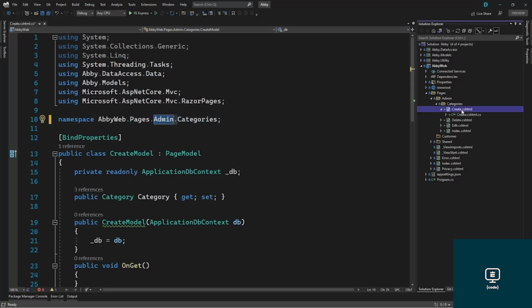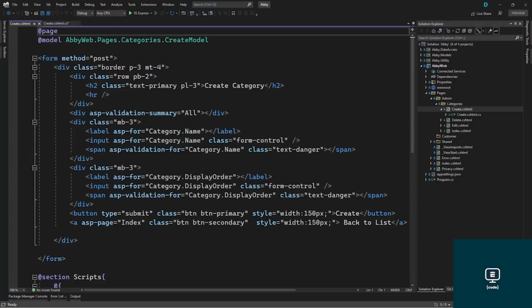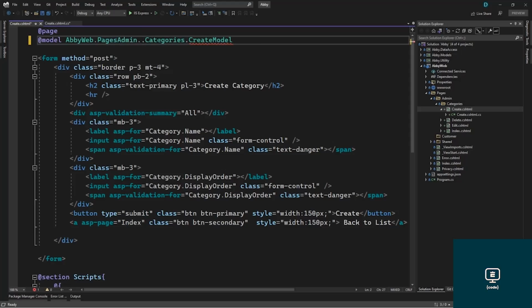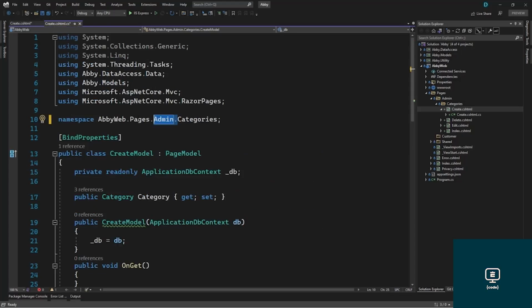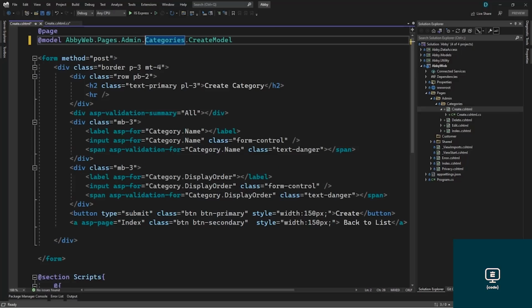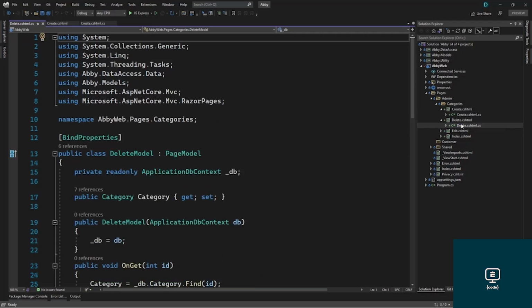If you examine the CS.html file, we will have to make the same change right here. So inside categories, now it cannot find the create model because we have the .admin and then we have categories. So if you make any changes to the namespace of the CS file, you will also have to implement the same thing inside the view. So let me save this for create and make the same changes for all the other pages inside categories.